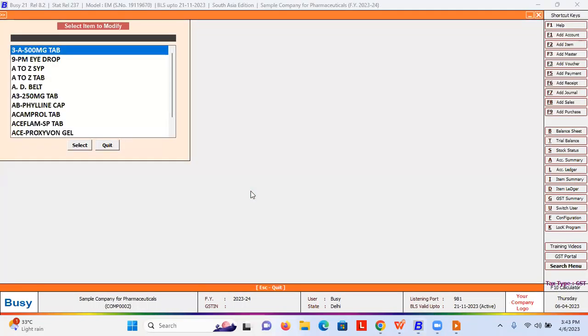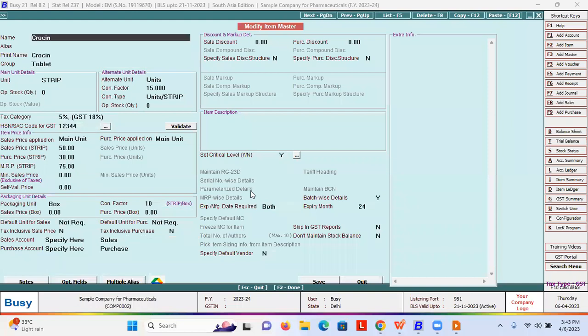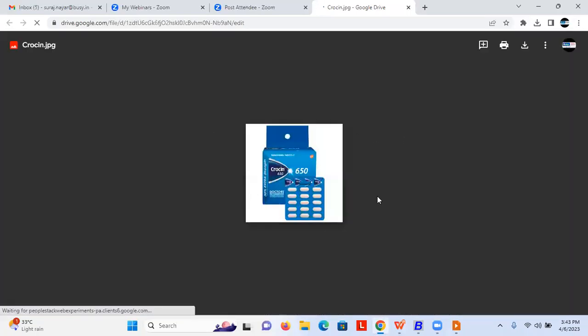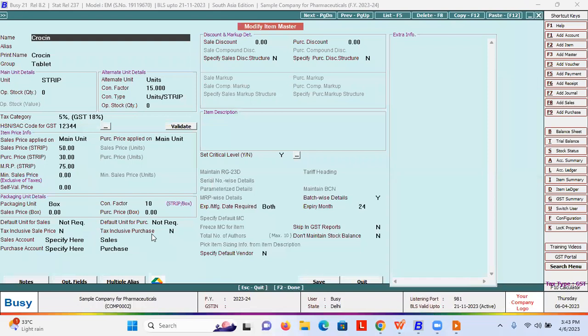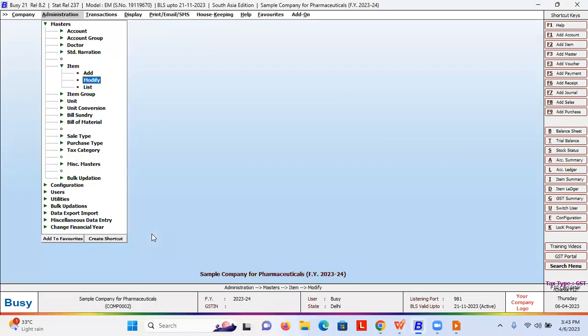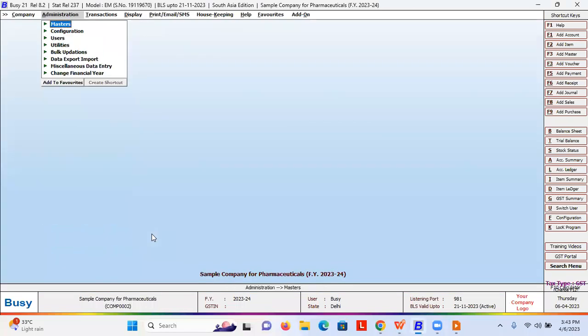For example, let me open the product in modify mode. Then I can click this Google Drive image option. Then it is redirected to Google Drive. This is the product image. The product image will be a very helpful feature for the pharma industries that we are able to manage with Busy. So now let me show you how to create the manufacturer name optional field in item master.